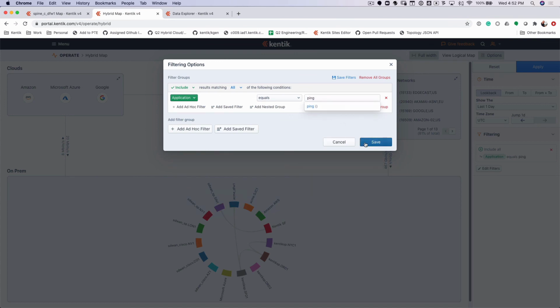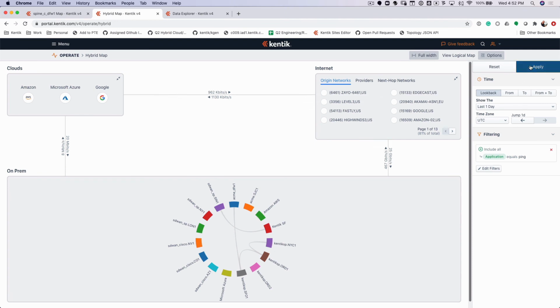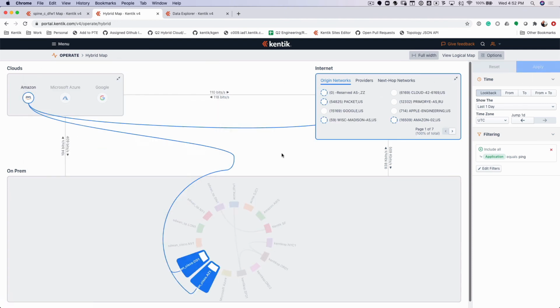And say maybe we just want to see for the sites that are pinging Amazon right now. So I apply. And we can see now exactly which sites are sending ICMP traffic to Amazon. Also, notice that our bandwidth numbers have changed to reflect the total bytes to and from each block that match this particular kind of traffic.